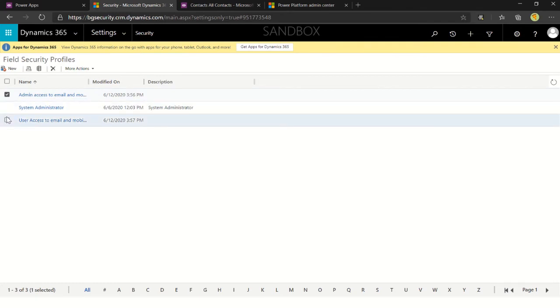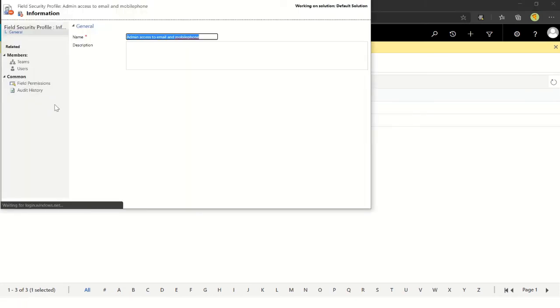The system administrator is provided out of the box. It's a default field security profile. And then we have an admin access to email and mobile phone, and we have a user access to email and mobile phone. So let's take a look at each one of these in turn to see what we've done.